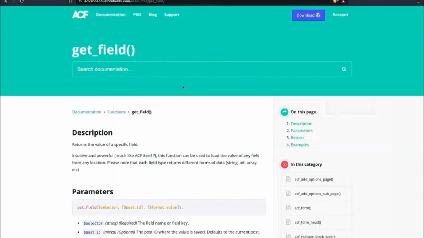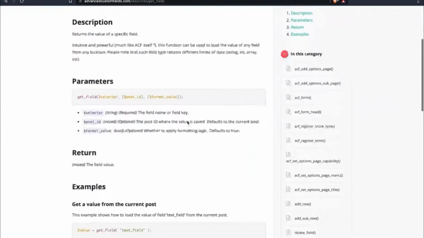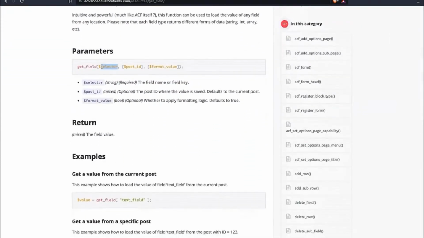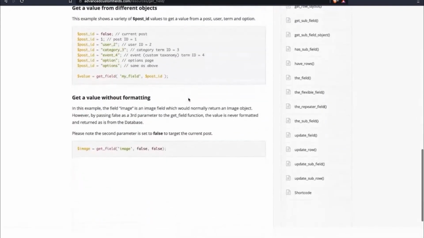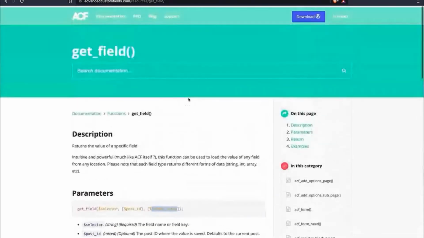ACF uses something called get_field. Works very, very much the same. The selector is our name, like book author or ISBN, post ID, which is optional, and format value, whether you want to apply any logic. There's a whole bunch of examples. Again, it's very simple.